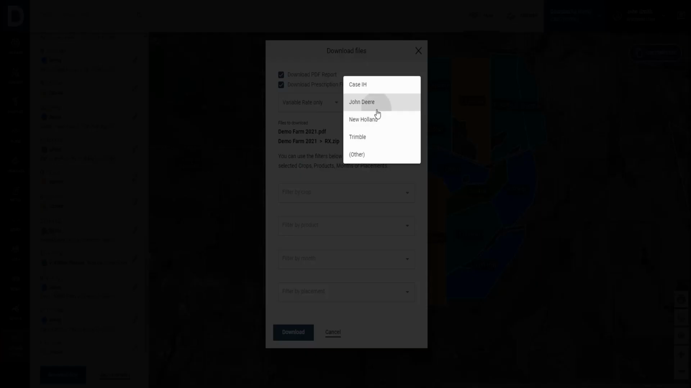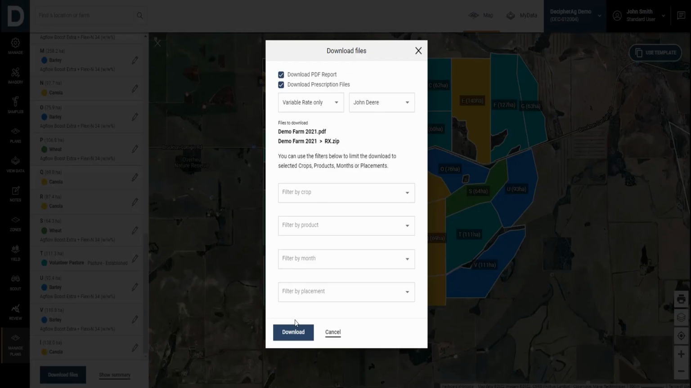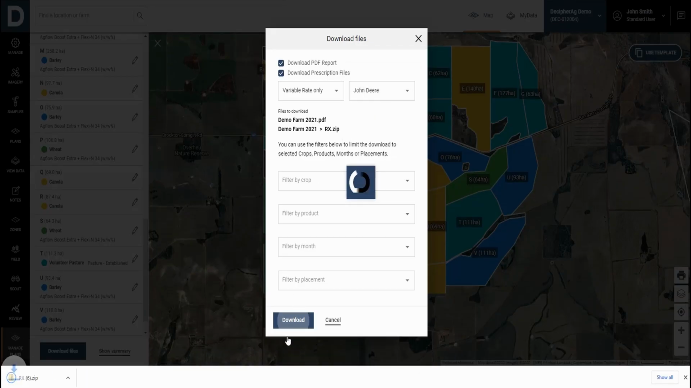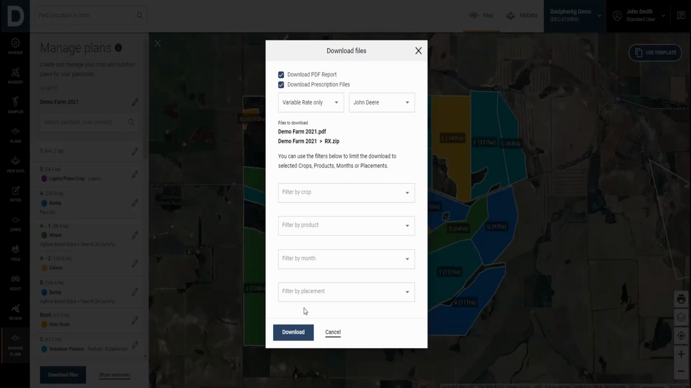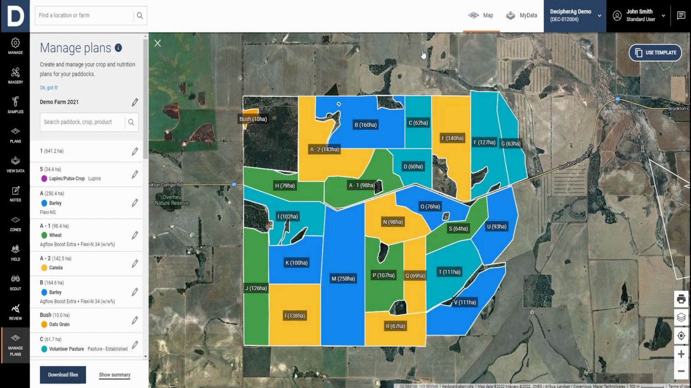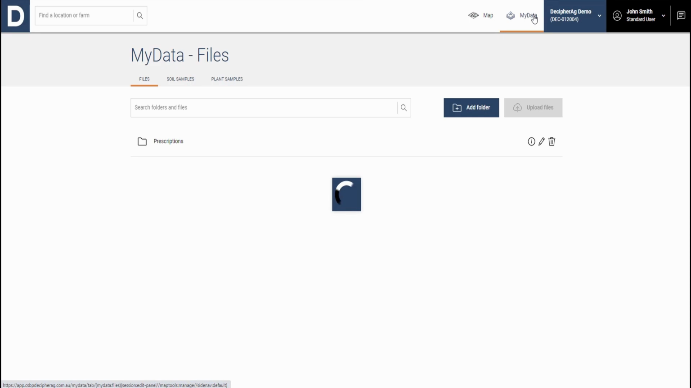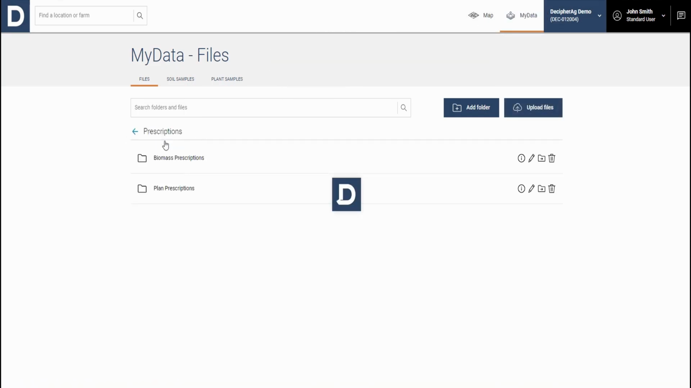Select the machinery manufacturer that will be used and then click Download. The prescription file will be downloaded in the correct format for the selected machine. The files are then saved under My Data, under Prescriptions, and then either Biomass Prescriptions or Plan Prescriptions, depending on how you created them.